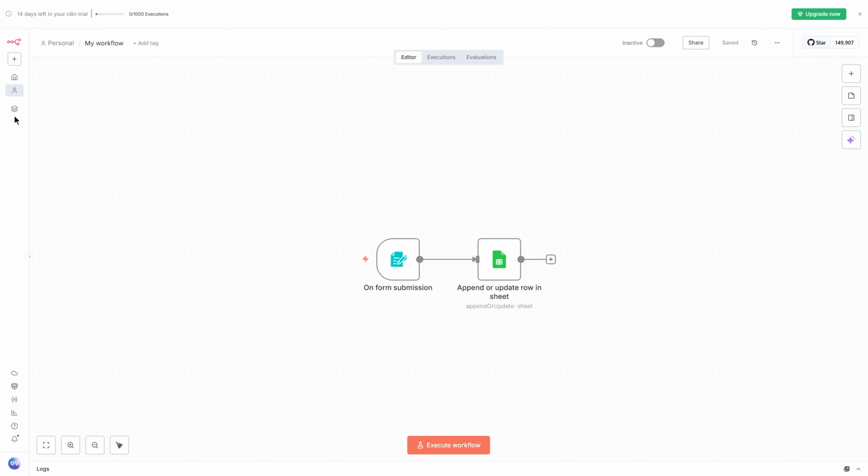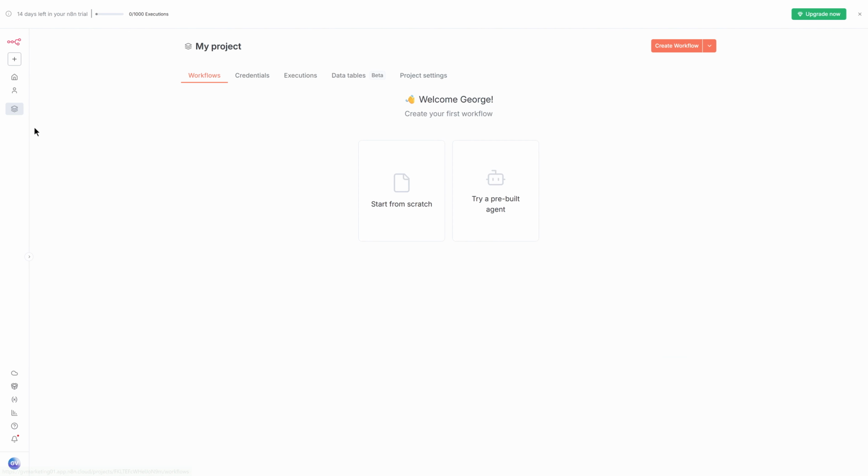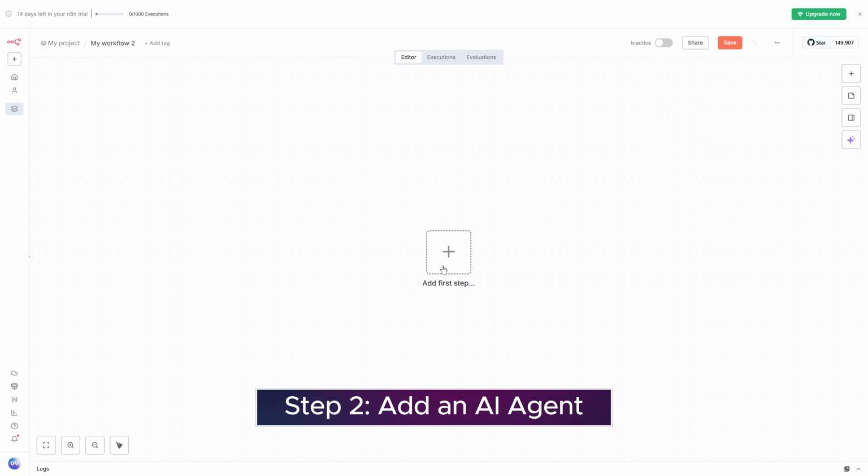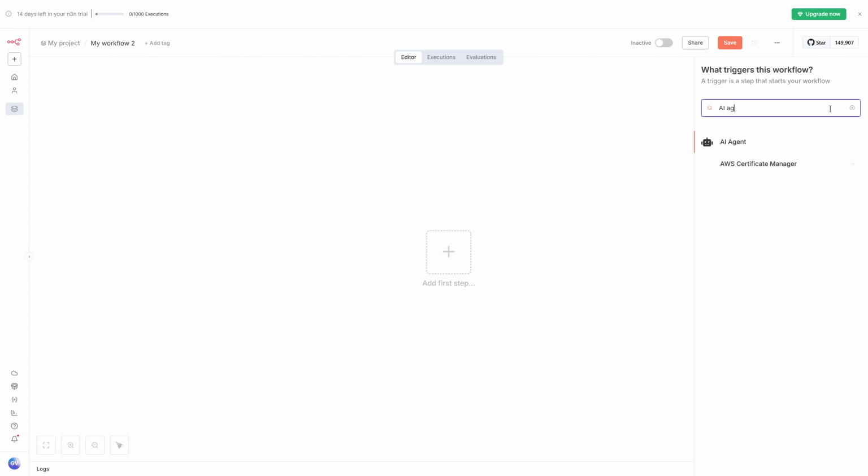Back on n8n, click My Project to exit our first workflow. Click Create Workflow in the top right. Step 2. Add an AI agent. Hit Add First Step. Type AI agents into the search bar and select AI agents.